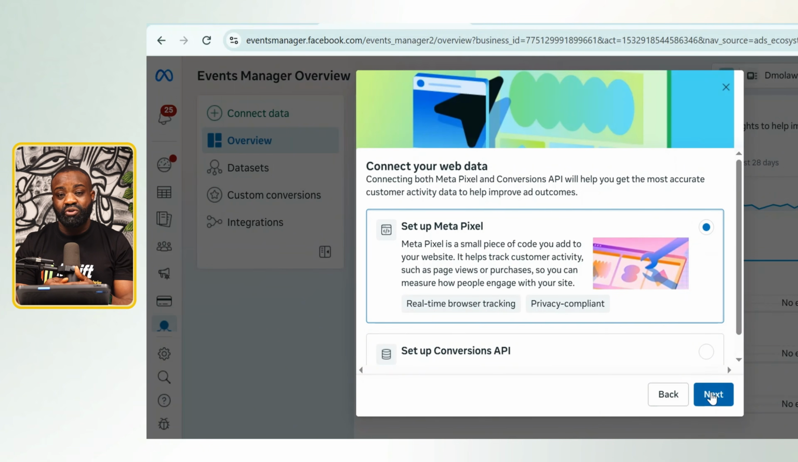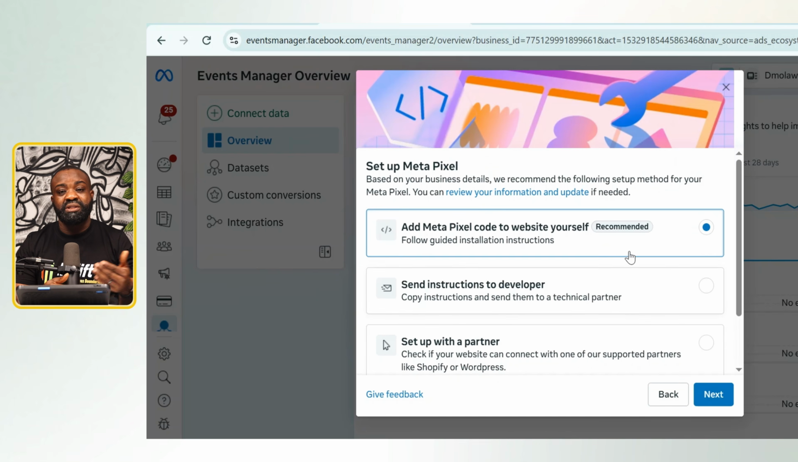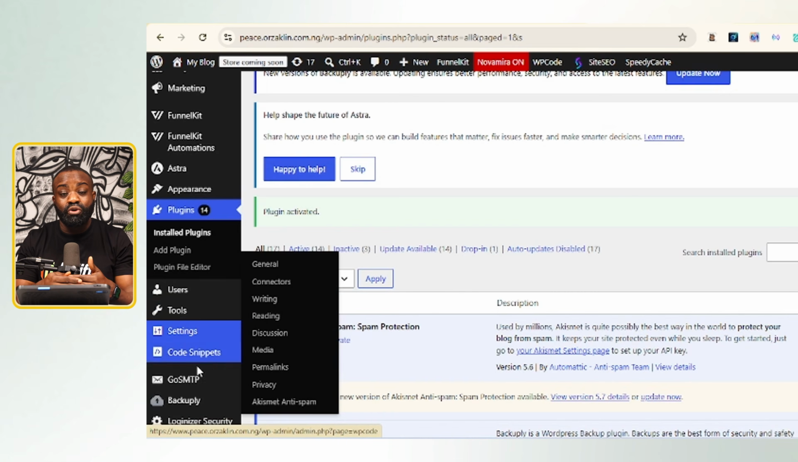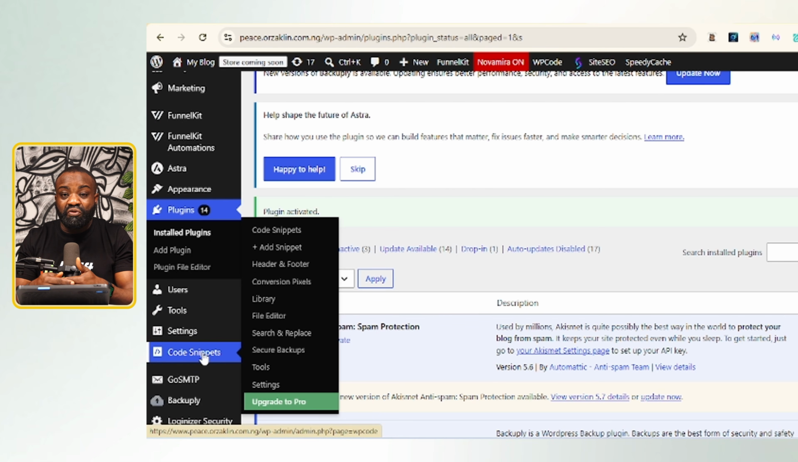If you prefer to add it manually, go to Events Manager, click your pixel and click Setup, and then click Manually Add Pixel Code. Copy the code. In WordPress, go to Appearance, then go to your theme editor, then look for header.php. Paste the code above the closing head tag, and that's it.